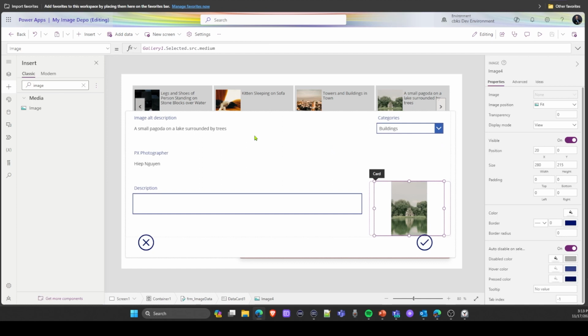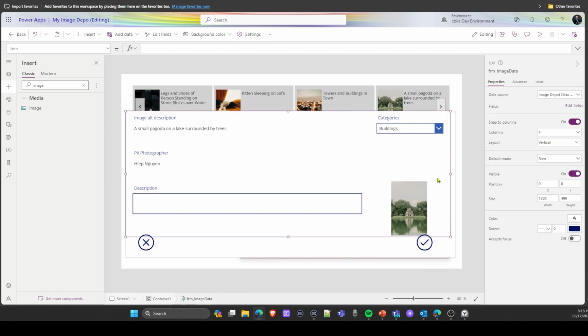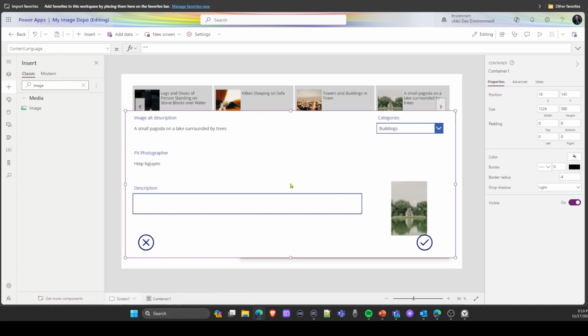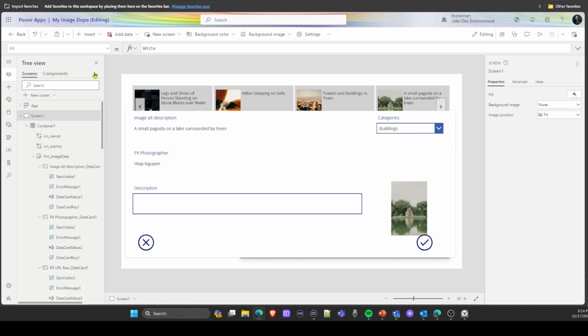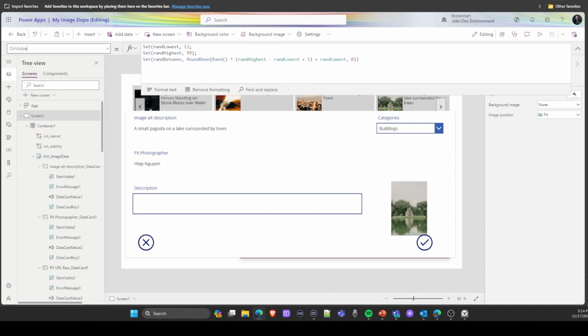What's the next thing we want to do? This container, we want to make it visible if we like an image. So I'm going to start by defining a variable. And we're going to go to our screen and our unvisible. I'm going to add one more variable here.